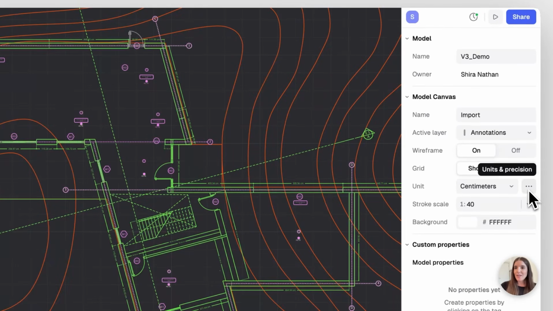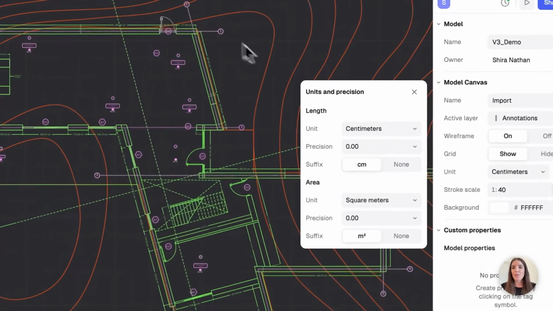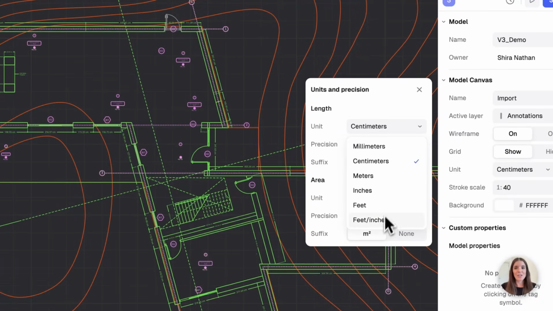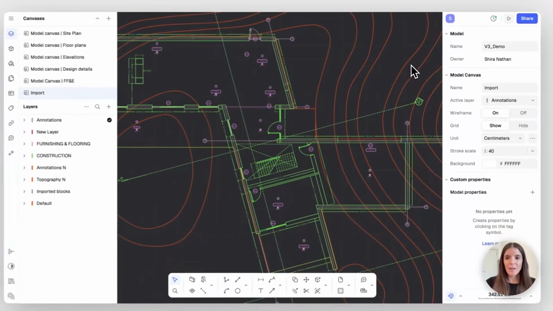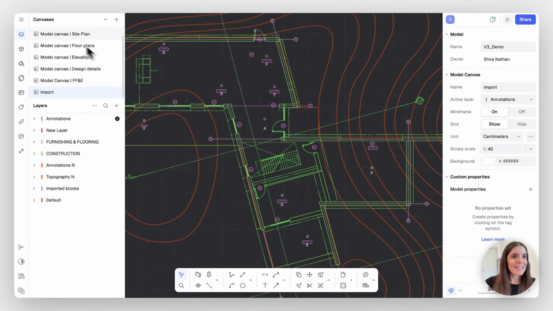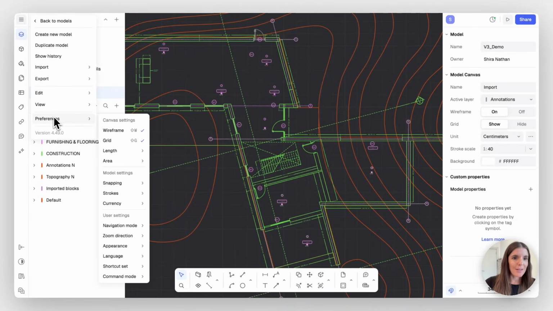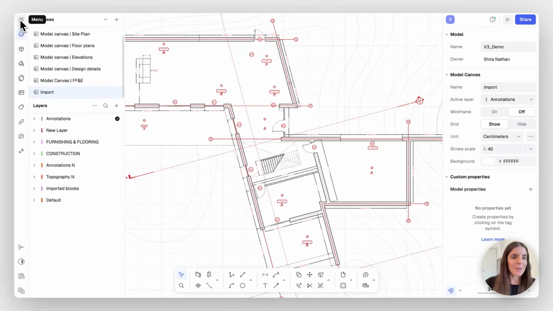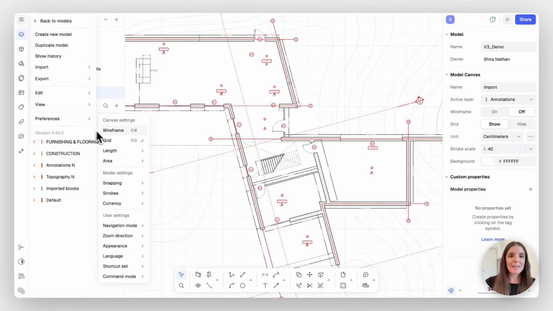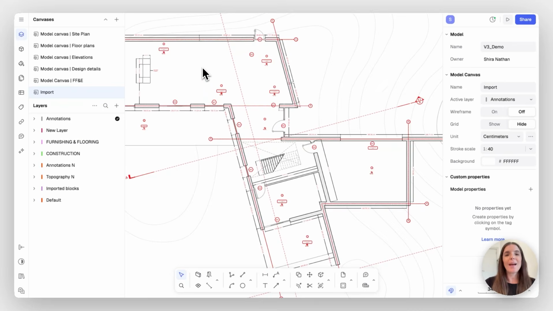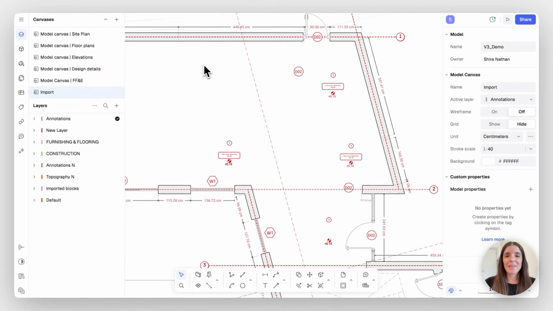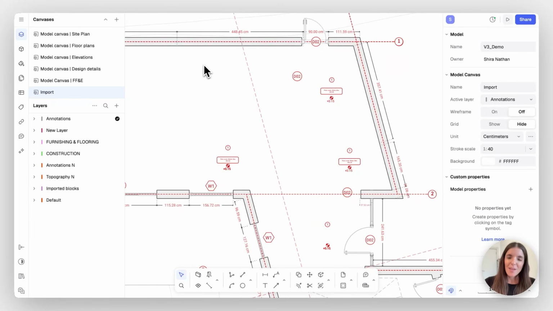So you can find the unit here on the right panel, and you can go all the way from millimeters to meters, inches, and feet, and customize this to your preference. Now that we've established that, let's go back to the non-wireframe mode, which is where I like to work. And you can see that this is already starting to give me a feel of how my accurate drawing is going to look like as a stylized, client-ready presentation drawing set.